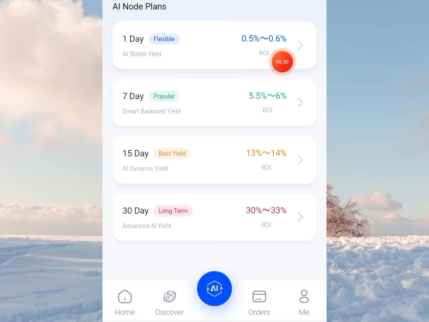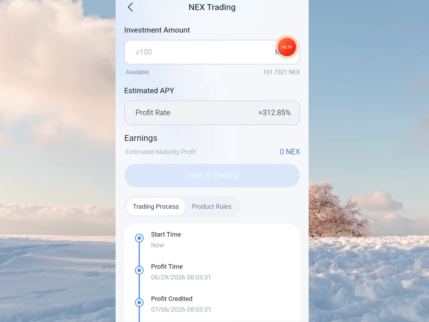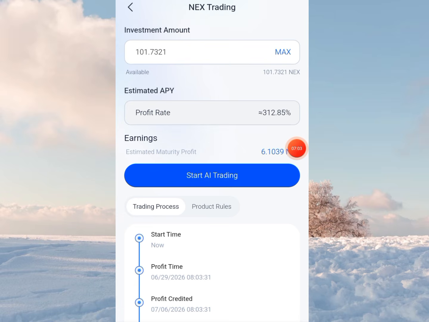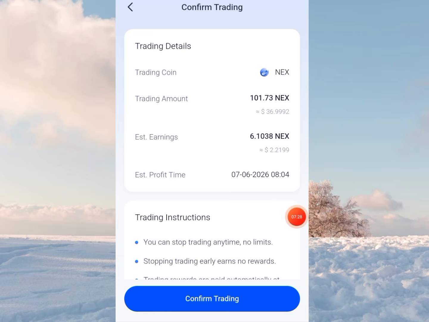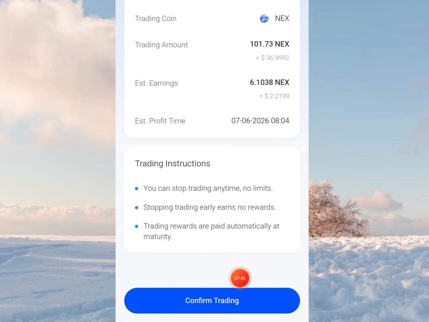The one for 1 day gets you 0.5 to 0.6. The one for 7 days gets you 5.5. The one for 15 days gets you 13% to 14%. The one for 30 days, long term, gets you 30 to 33, right? So let's say we're going with the one for 7 days. You click here. Now you enter an amount. Minimum is 100, so let's click on max. Now the profit rate is this 315% per year. This is per year, right? But I'm doing it for 7 days, so the estimated maturity profit will be 6.1 NEX. You click on start trading and you click on confirm trading.